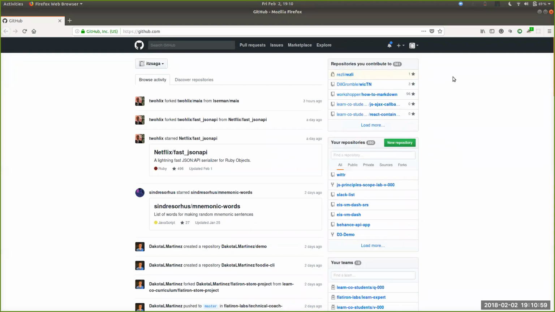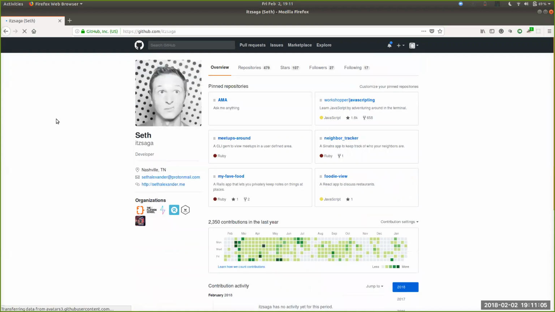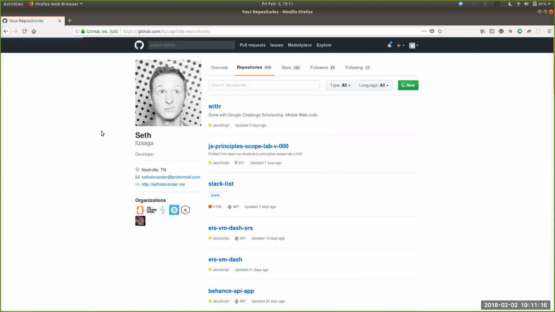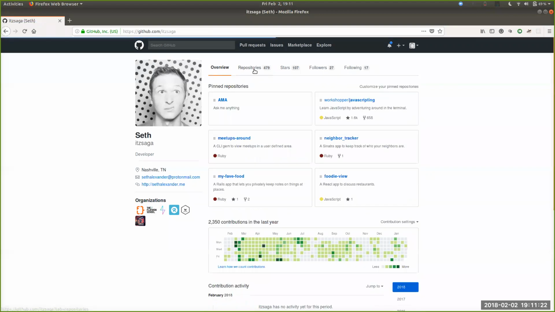So in Git, every person, I guess I can just go to mine, has repositories. Or a repository you can think of like a project. So any of your projects, any encapsulated group of code that you want to keep together. So going through this program, you'll end up with lots of repositories because every lab is a repository.